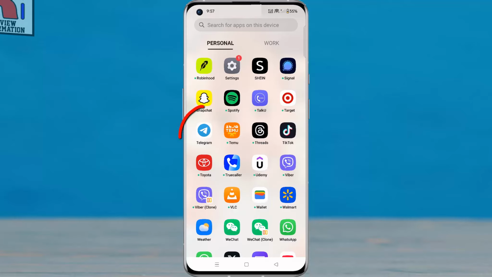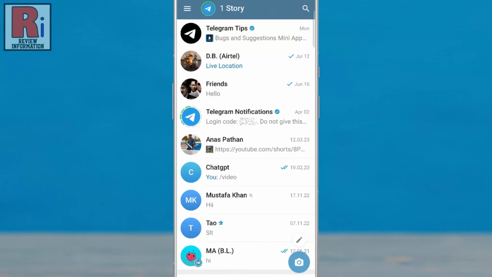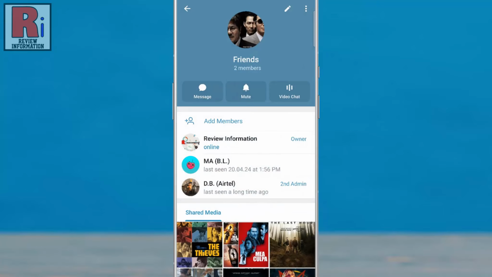To begin, open the Telegram app on your phone. Next, open the group or channel where you want to schedule the video chat. Then, tap the group name at the top of the screen. Now, under the group name, tap the Video Chat button.